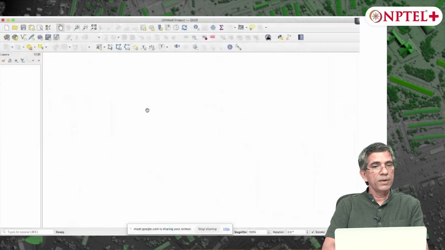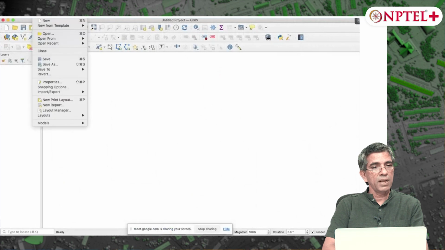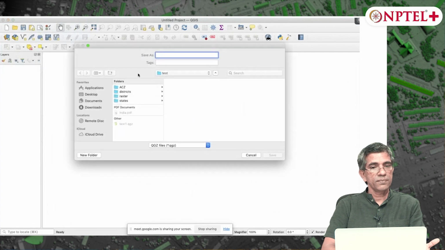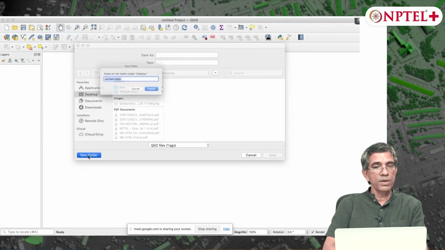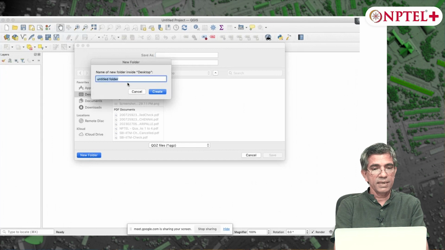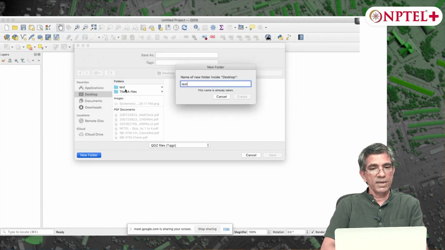Now I go to project. I have just created a project, I have not yet saved it. So, click save as, and you can go to any directory you want. I prefer to save it on the desktop, and create a subfolder in the desktop. So, I click new folder and I will say test 2. I already have one test folder, so I will create a test 2 folder.